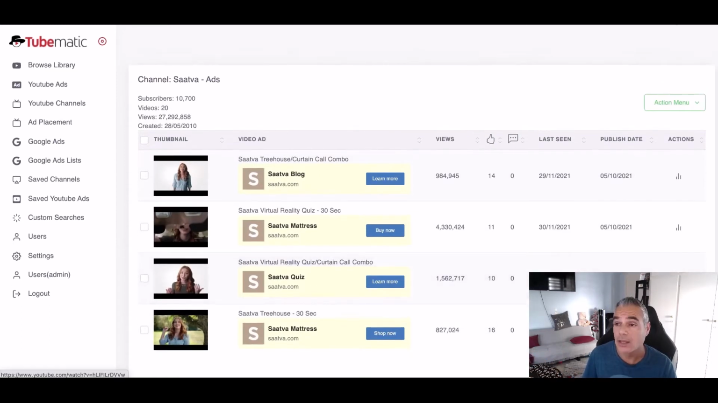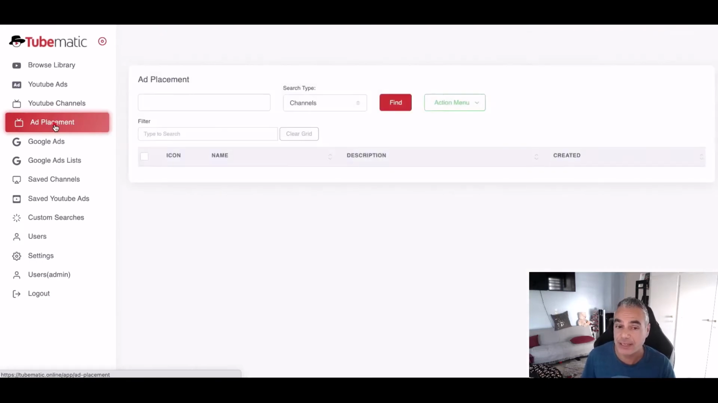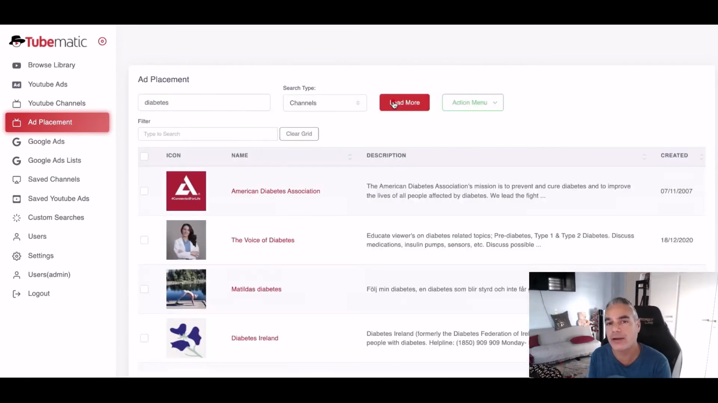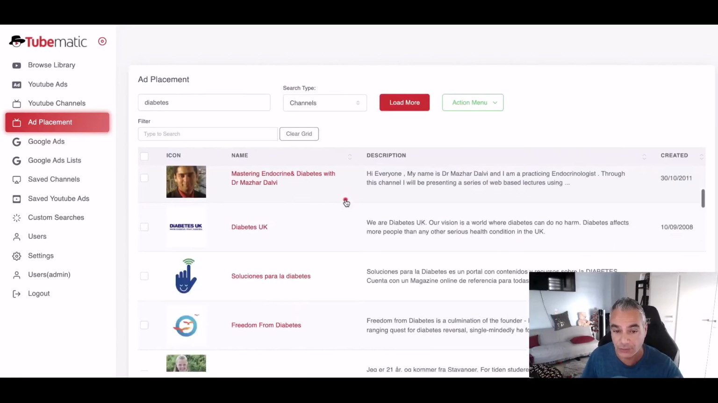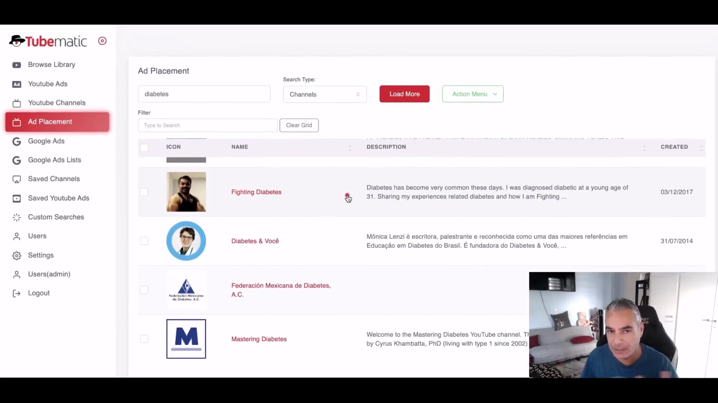which is great. Another great feature that we've added is the ad placement. Now, ad placement is basically you going out, finding something that, okay, let's see, diabetes. We'll go in with the thing. Now, I want to find all the channels that have diabetes in their videos. Okay, so all these channels that you're seeing right here are giving me that information.